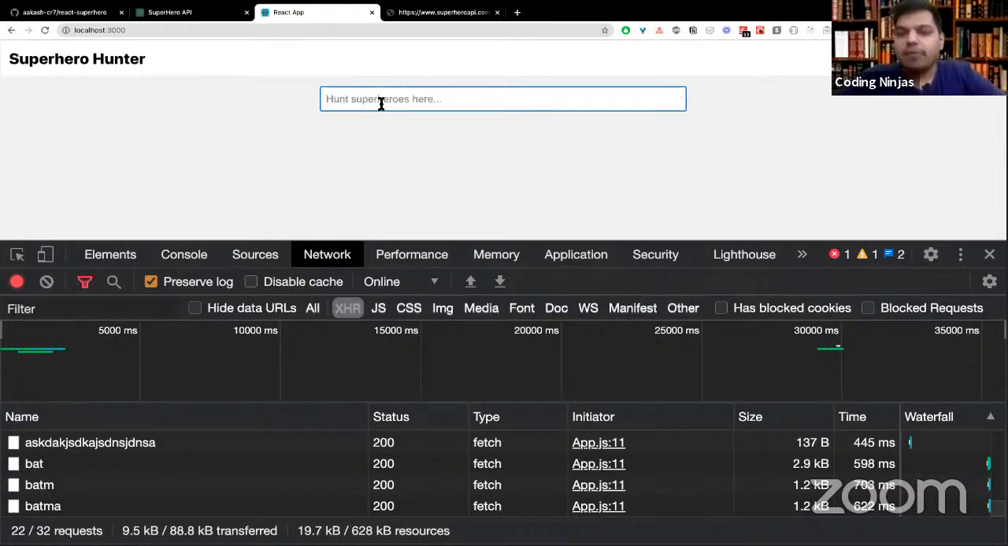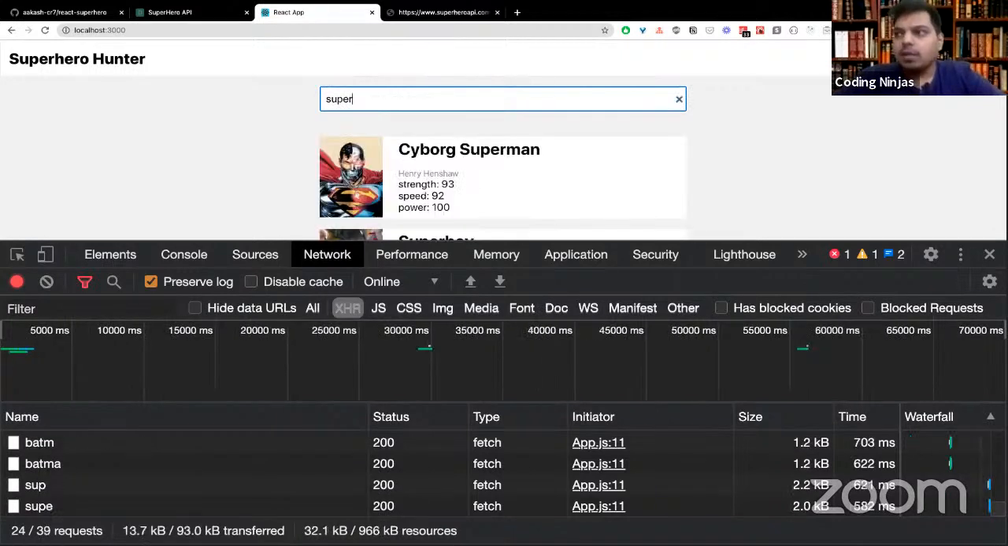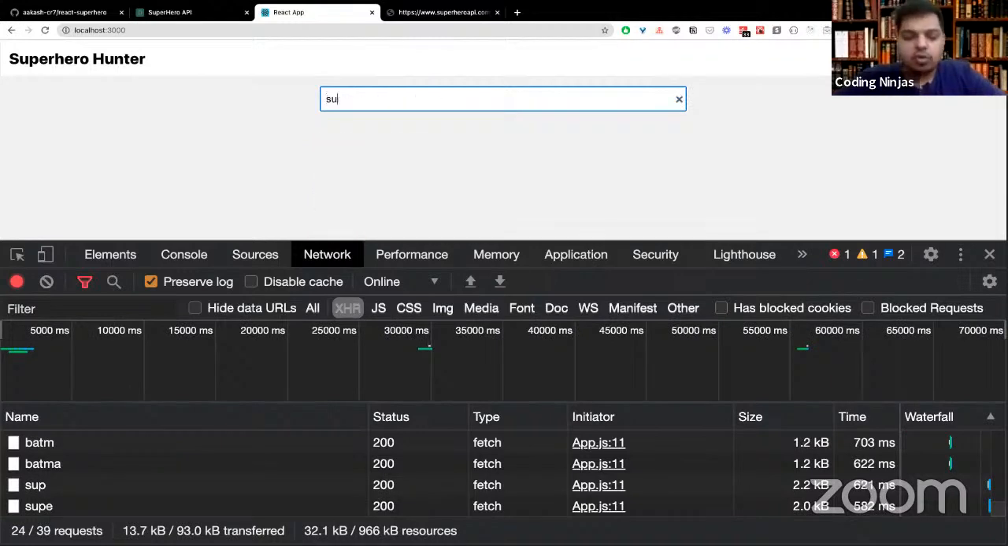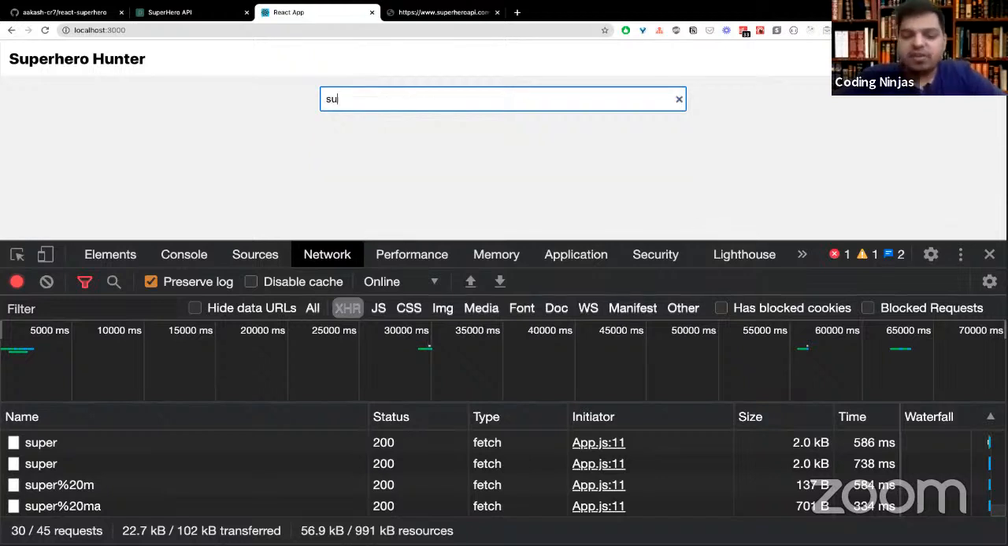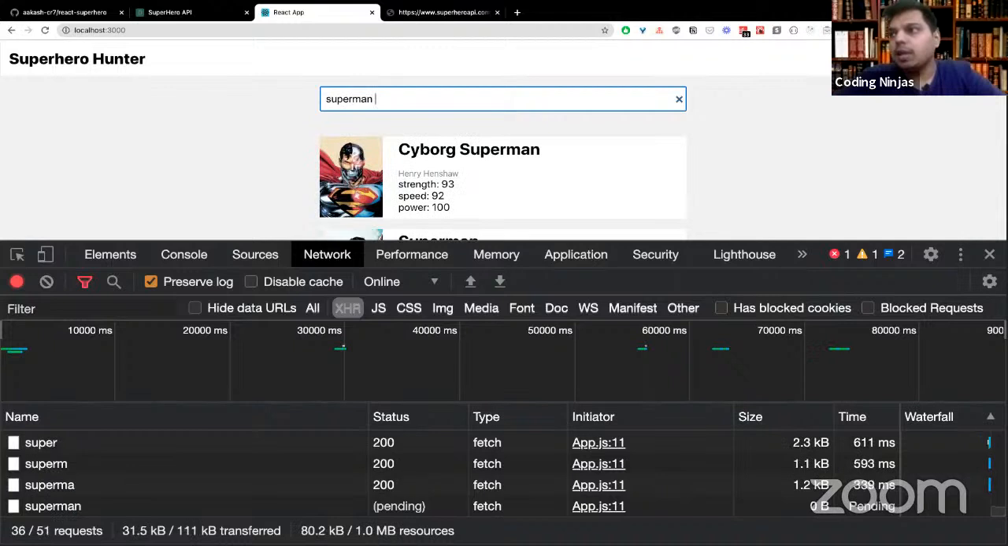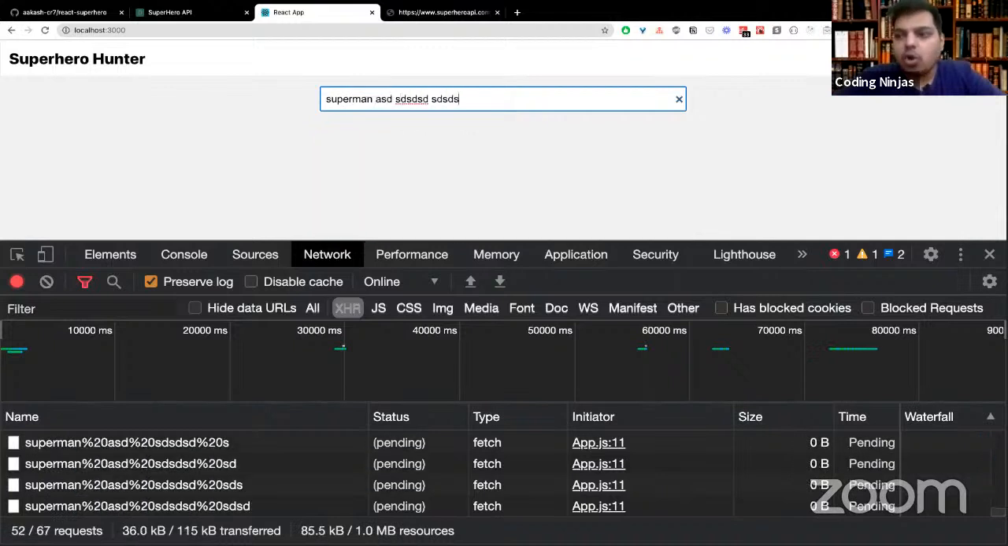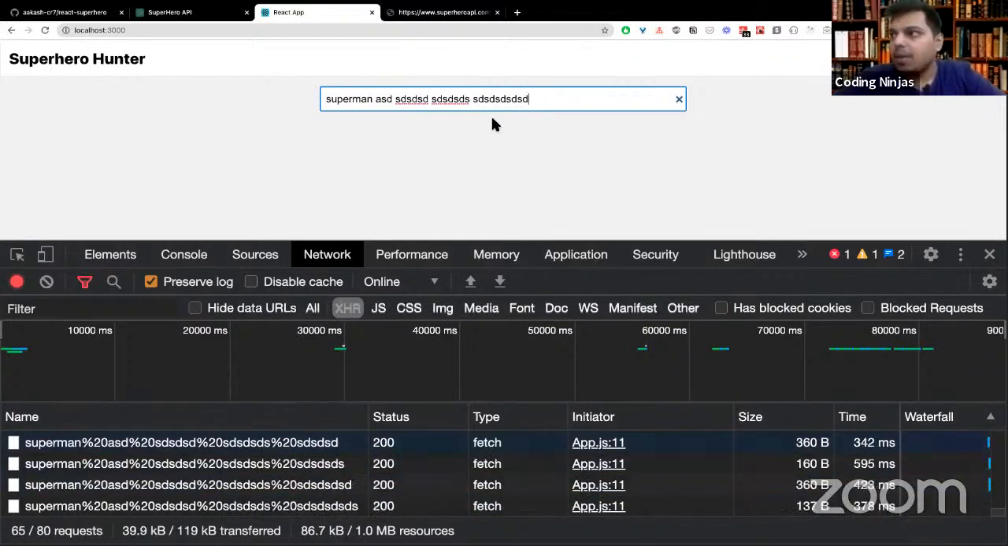So for example, if I want to type Superman, and I type super and stop typing, only now the API will hit. If I do super space man, now the API will hit because 200 ms has passed. But if I'm still typing Superman this and that, the API will not be hit. Here at the bottom you can see the API still being hit, but I'm still typing, so the API will not hit. When I stop typing for 200 ms, only then the API will hit.